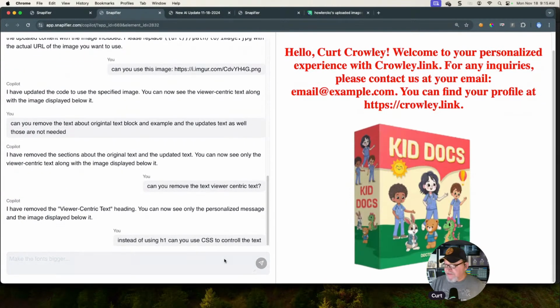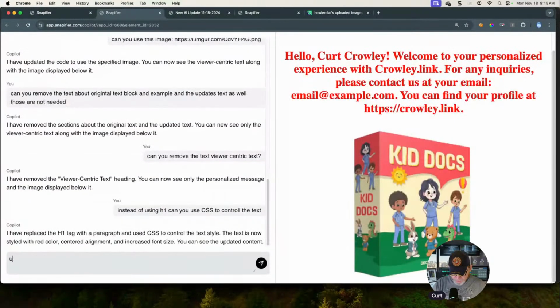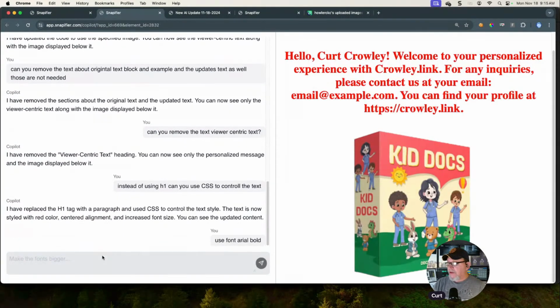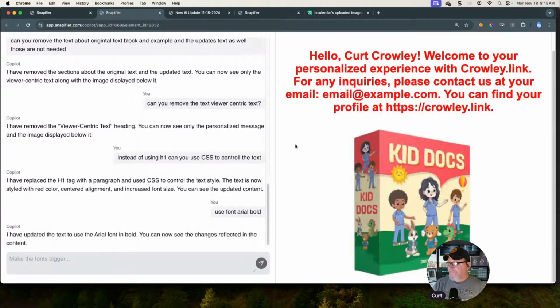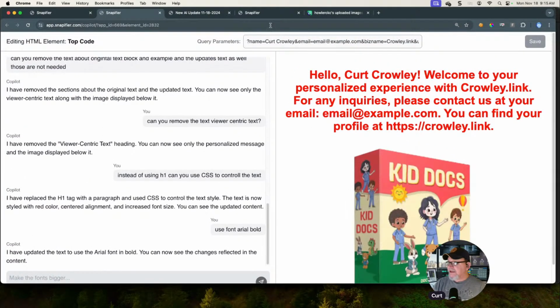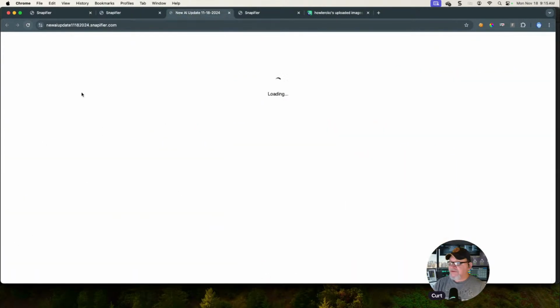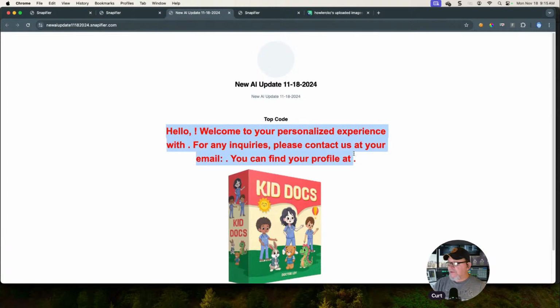I'm going to see if I can use CSS to control the H1, and then use font Arial, bold. Save, come back over here, refresh. Boom, there it is.